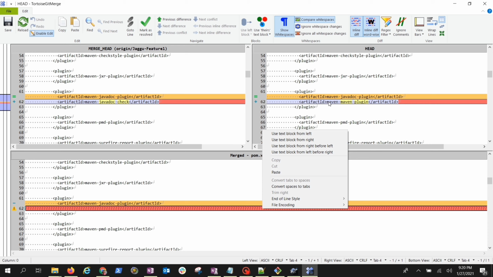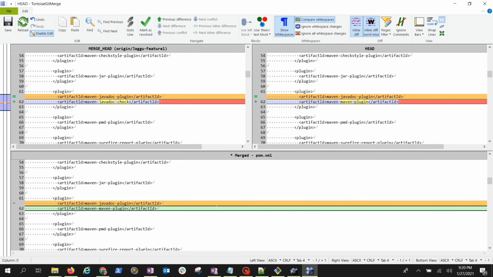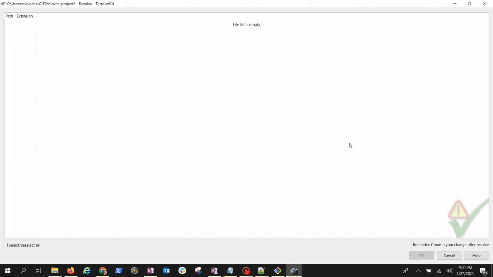In this case I'll go for the first option. I'll take the remote changes as is. Otherwise I'd take the right one, my local repository change. Let me take that. After that I need to click on mark as resolved, and save it. Fine, close.